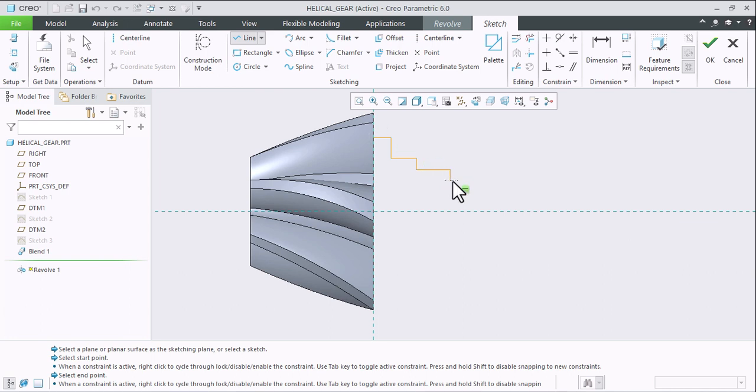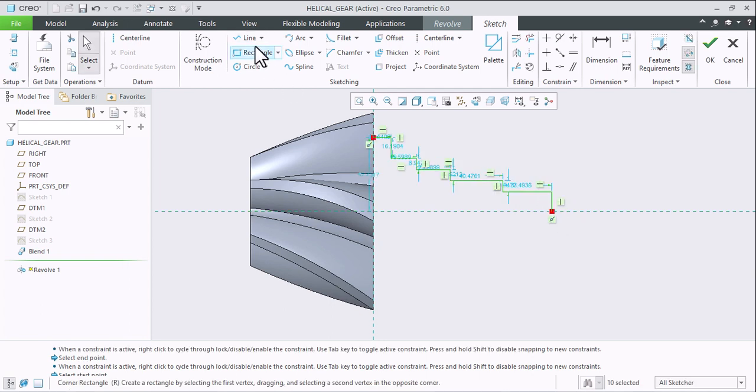You need to delete that line. That is not a big deal. We can do that also. So I have simply sketched one outline here.